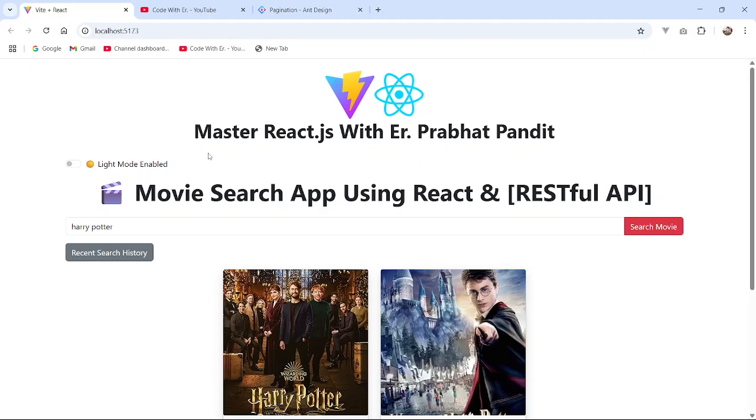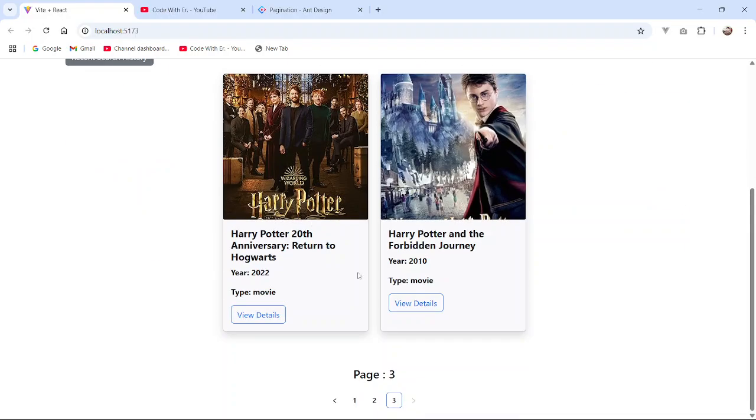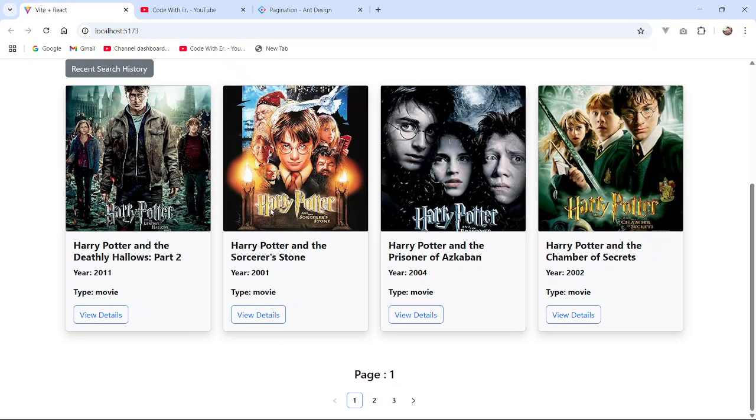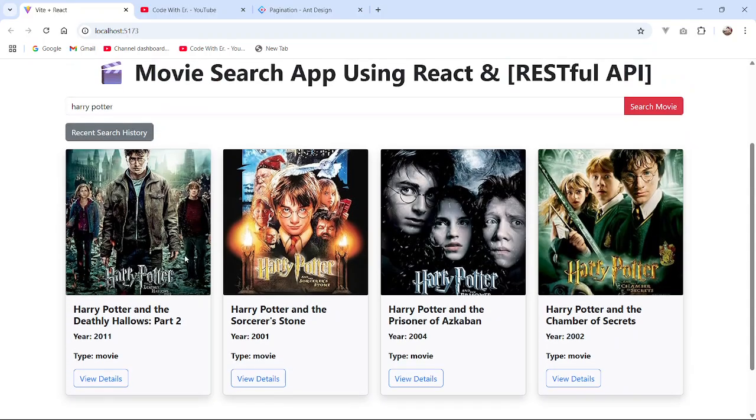This is the dynamic, cool and vast movie search app I have created using React, a RESTful API and Ant Design, and I've implemented the pagination from the Ant Design UI library, and I've shown the page number. So this is the third page, you can see here. Go to the second page, go to the first page, and guys, this is the movie result. This is the API data I explained to you. We're getting 10 data items here, and I've shown only 4 on a single page.